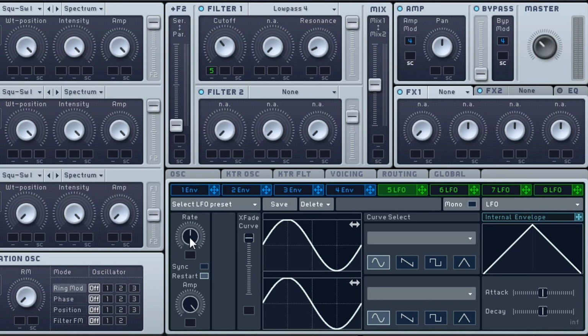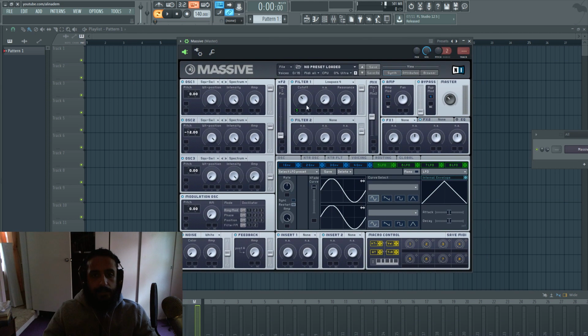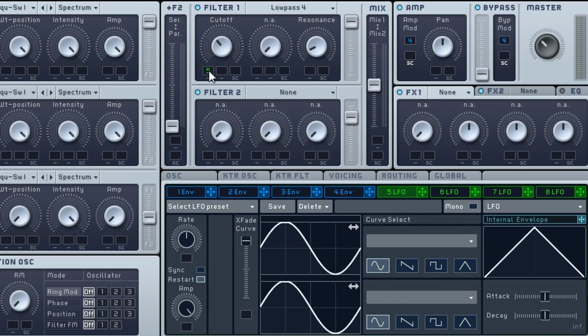We also have the rate and the amplitude. Amplitude is basically the mix of the LFO. 100% wetness, 0% wetness, all the way to the left. So let's go ahead and take care of this. If we click and hold on number 5 here and move our mouse up, we can see that it generates a min and max around here. So let's see how that sounds.